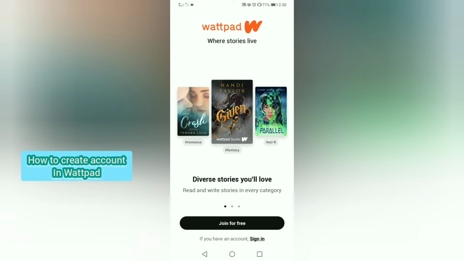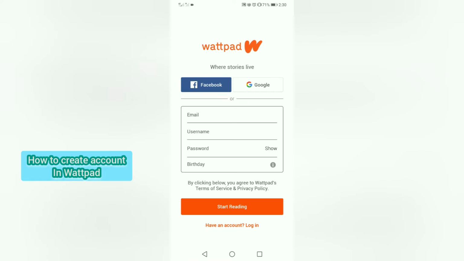Simply tap on the join for free option below. If you have already created an account, then tap on the sign in option below. I am tapping on the join for free option.